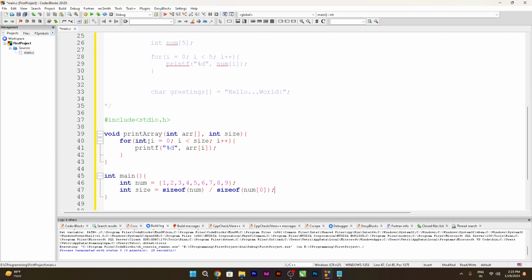This line, int size equals sizeof(numbers) divided by sizeof(numbers[0]), basically calculates the number of elements in the array numbers, right? So let me break down this expression. First, the sizeof of this particular one gives the total size in bytes occupied by the entire array numbers, right? And the second thing, sizeof(numbers[0]), gives the size in bytes of a single element inside the array. So what is the size of a single element inside the array?